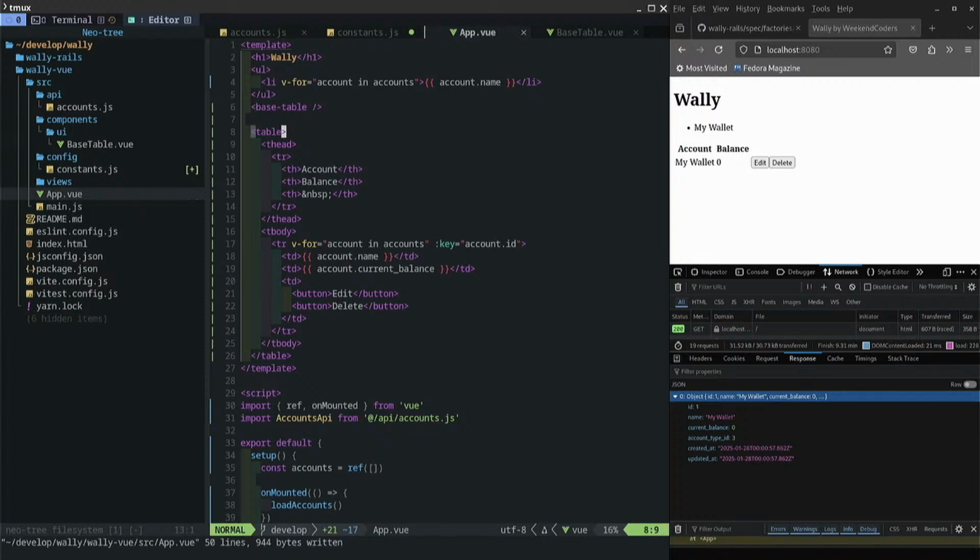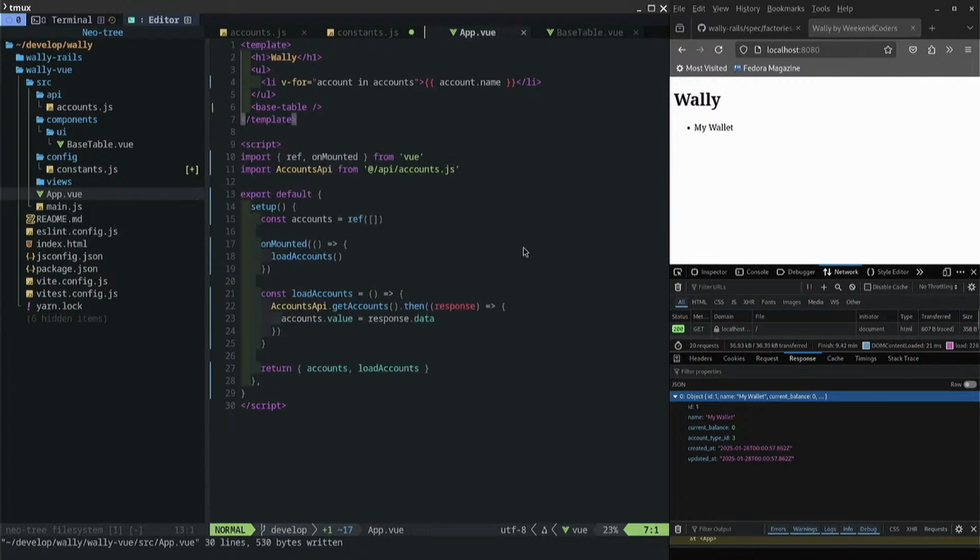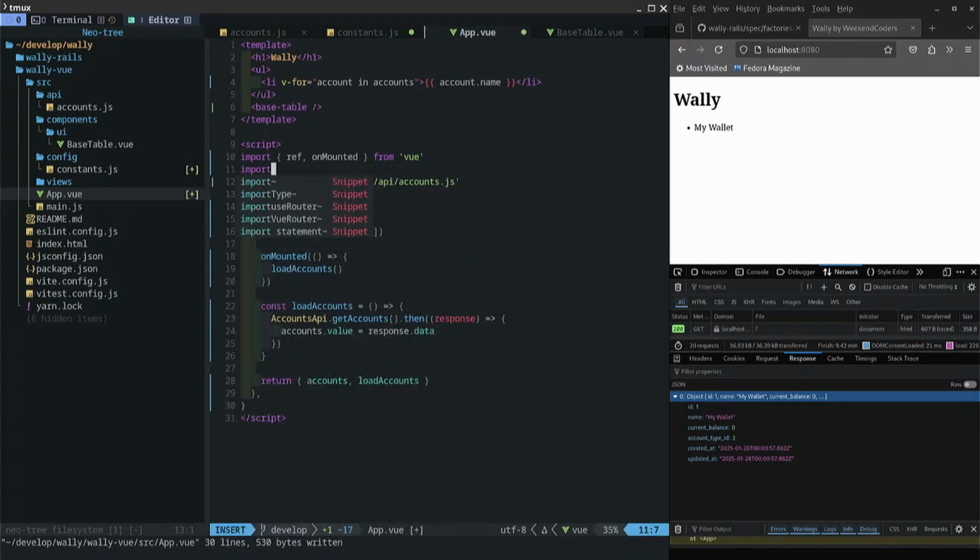Okay, and this we can delete it. Yeah, we'll need to move this JavaScript to that base table.view file, right? Yeah. So for this, no, I think this loading accounts we can keep in this page right now. Okay, I think that we just import the component.